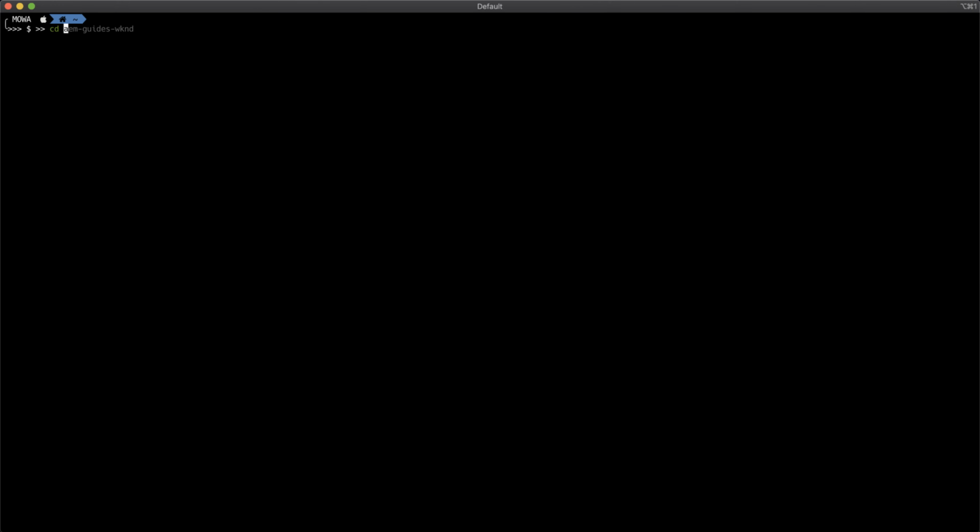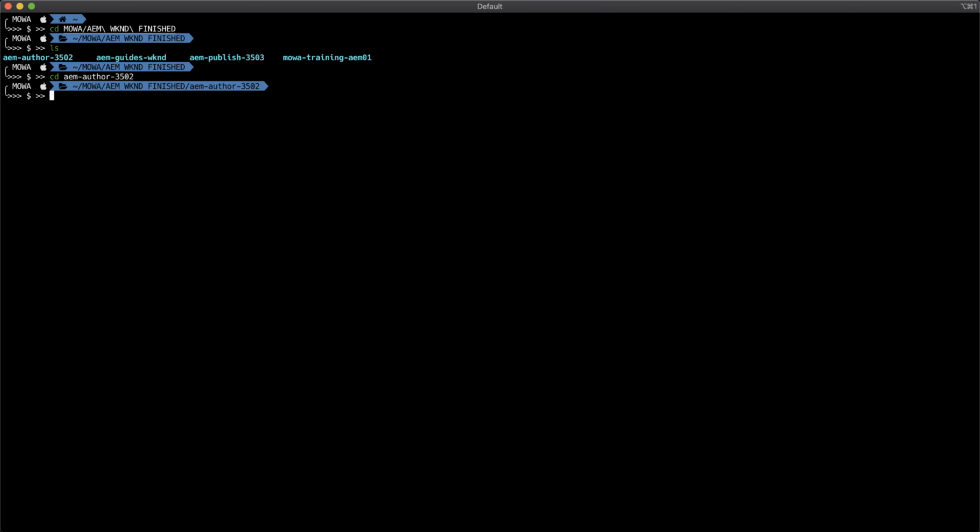First, let's go to the project folder. Go to terminal and then we are going to Moa AEM Weekend Finish folder. This folder will hold the finished product of AEM Weekend. And then we have author instance. Let's go to author 3502 instance. As you know, 3502 is the port.